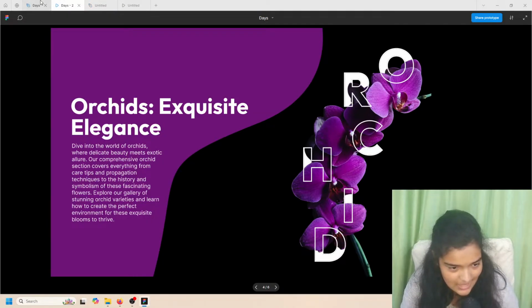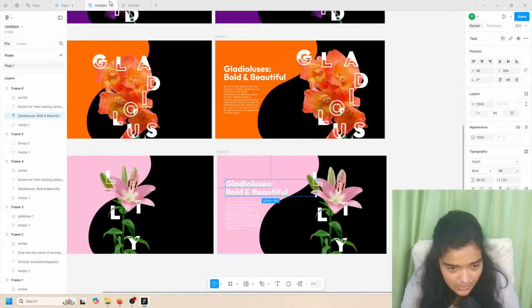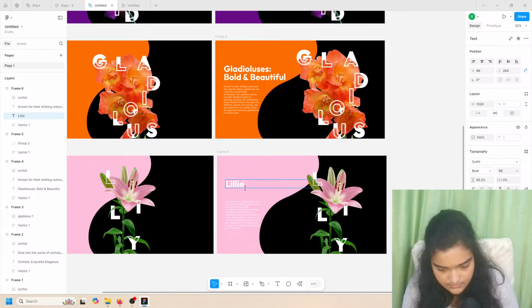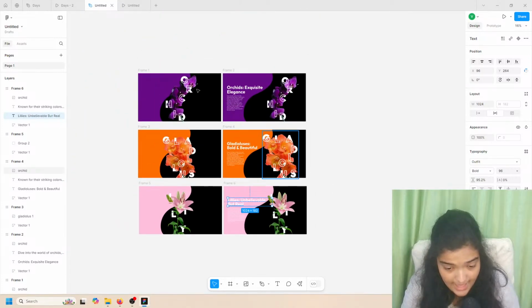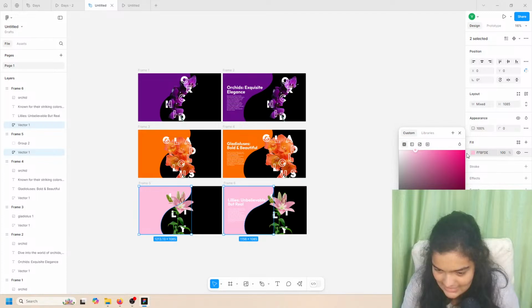So if you don't have the text, get yourself some text. We're just going to change these titles: Lily's Unbelievable but Real, and that's just going to be it as far as the typing is concerned. I don't want to spend a lot of time typing stuff out, and I believe with that, let's just make the pink darker, and that's pretty much it.